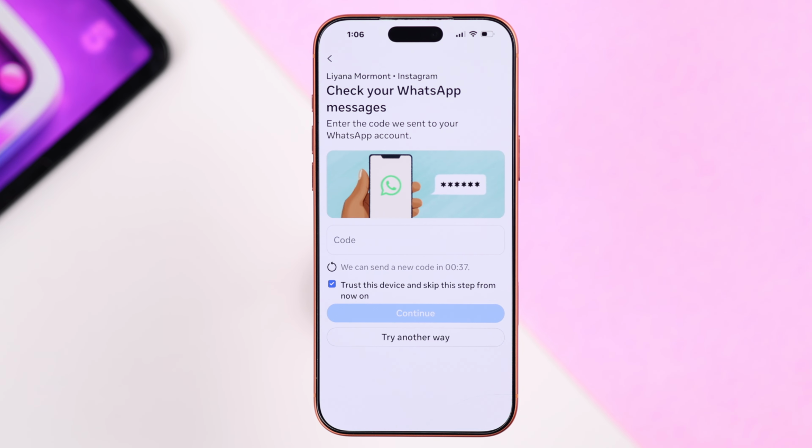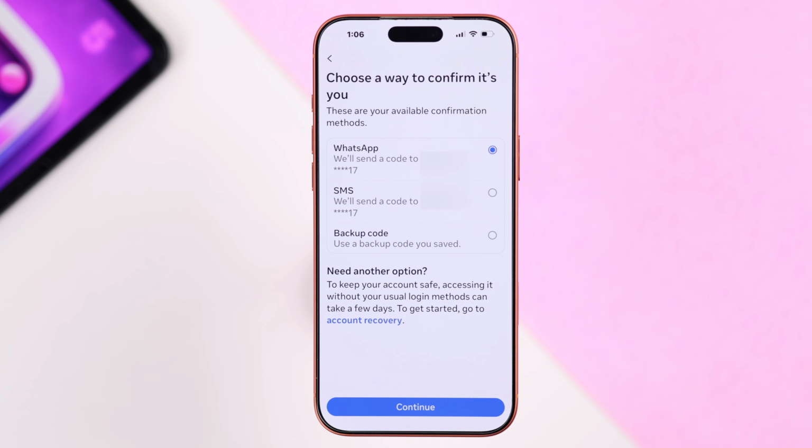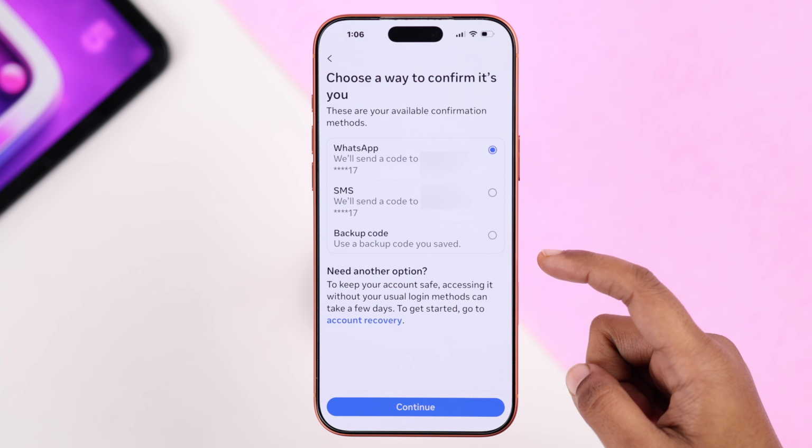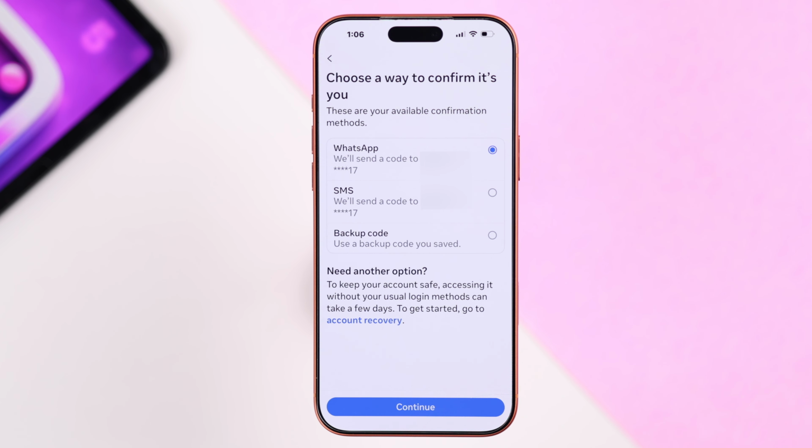So the thing we have to do is go to Try another way, and here we'll see 3 options: WhatsApp code, SMS code sent to your phone number, and backup code. So the main question is, how do you get the backup code?